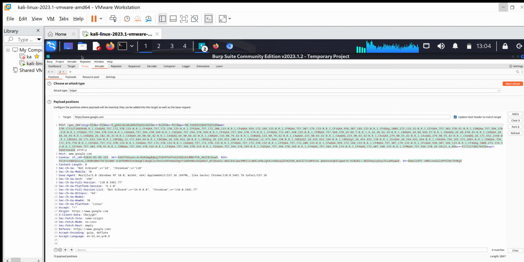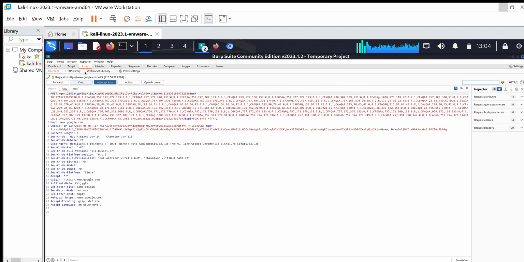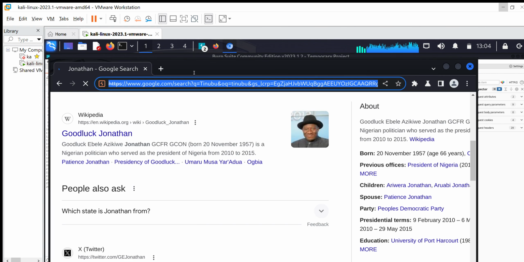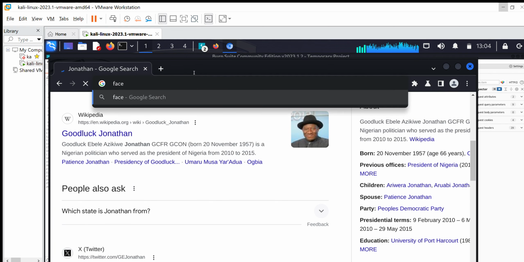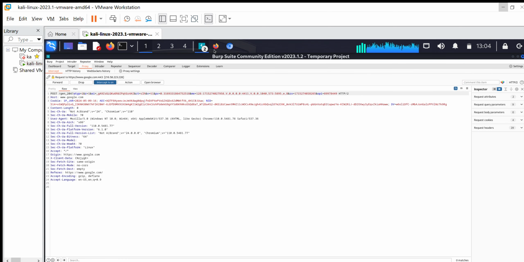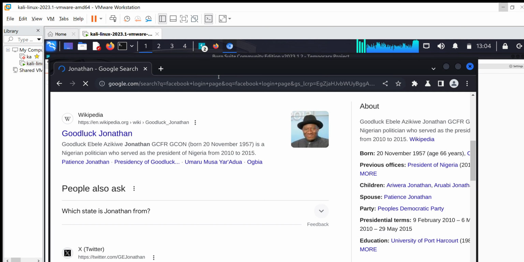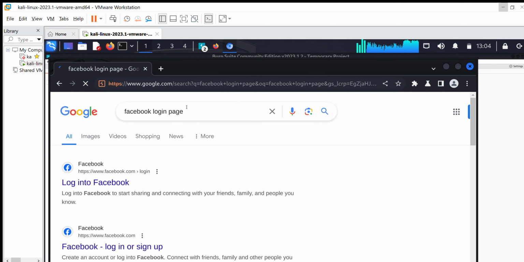When we have a login page, let's drop this and go to a login page, Facebook login page. So let's put up the intercept. It's going to go freely. Intercept is off. Let's go to the Facebook login page, and we'll proceed from there. So when we get to log into Facebook, I'm not going to be hacking anything. Don't worry.